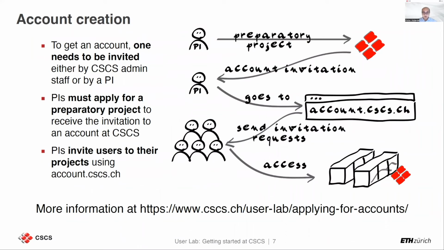The mechanism to get an account is basically by invitation. CSCS is like an invitation-only club, let's say. As a PI, you write your preparatory project and send it to CSCS, and then someone from CSCS, a staff member, will create an account for you and invite you. After that moment, you can go to our webpage called account.cscs.ch, and from then on you can invite people to join your project. You can have your team join the project, and from that moment on they can access the resources.